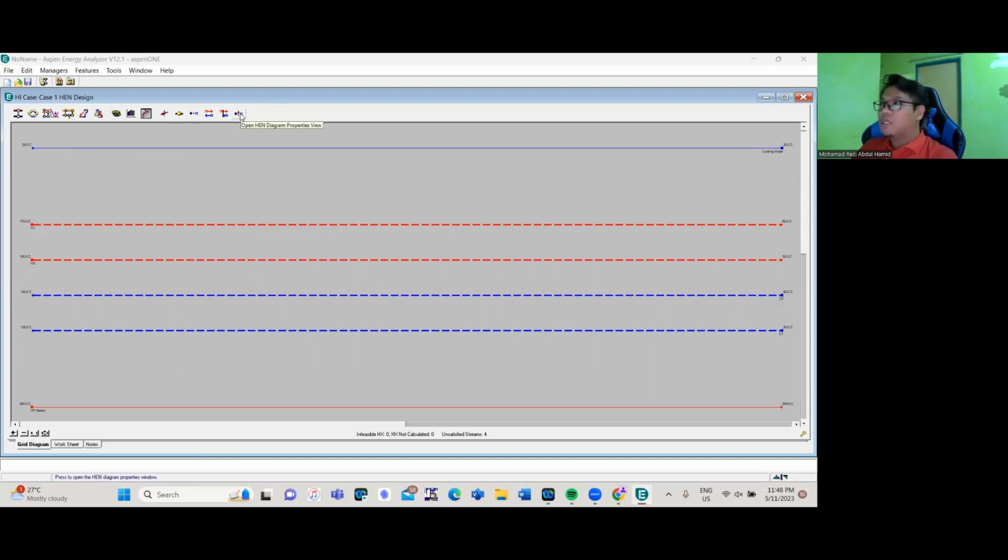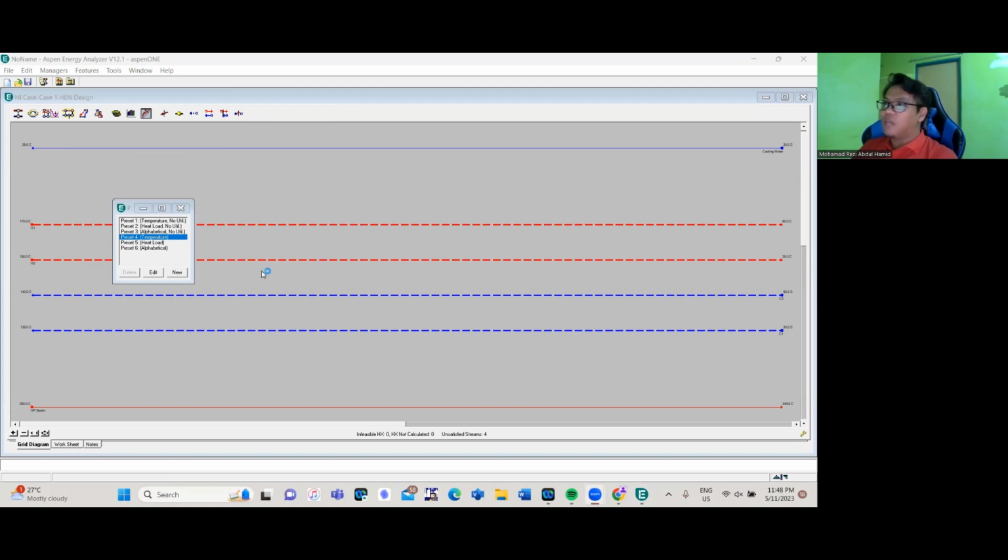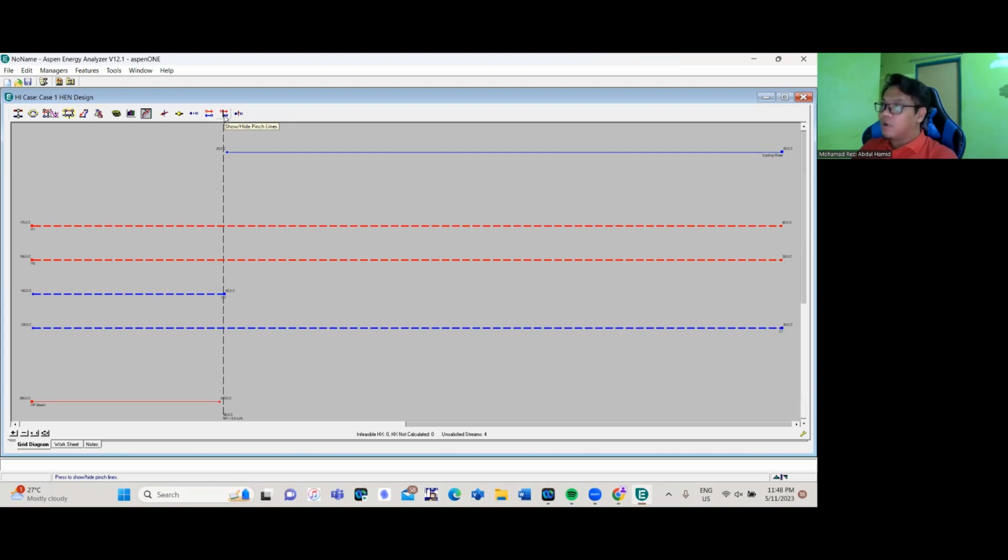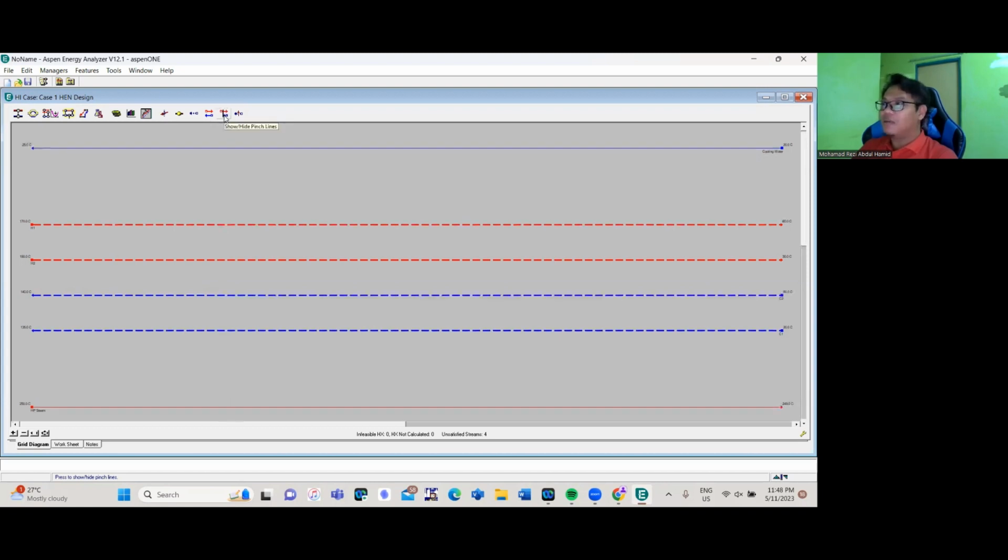Now you have the option here to change this. This one is the grid diagram property view, where you choose what information you want to provide. Oops, I have 10 more minutes. I don't know whether I have time or not. Let's see. This one is to show and hide the pinch line. This one I will show later. This one is to switch stream direction.